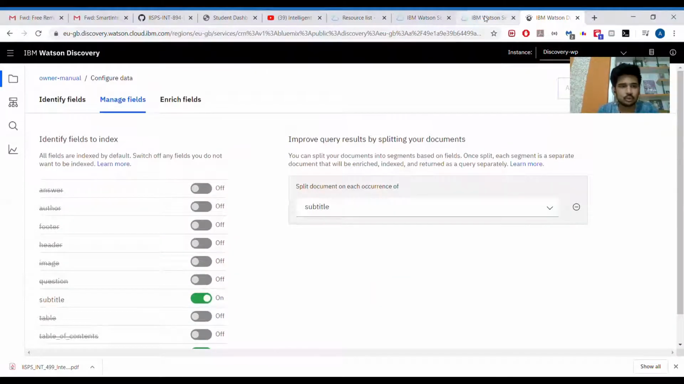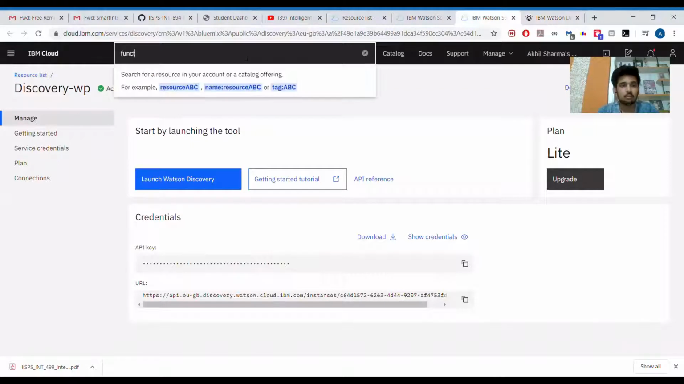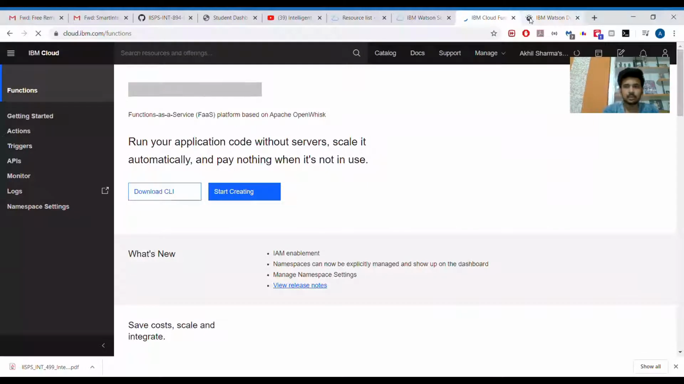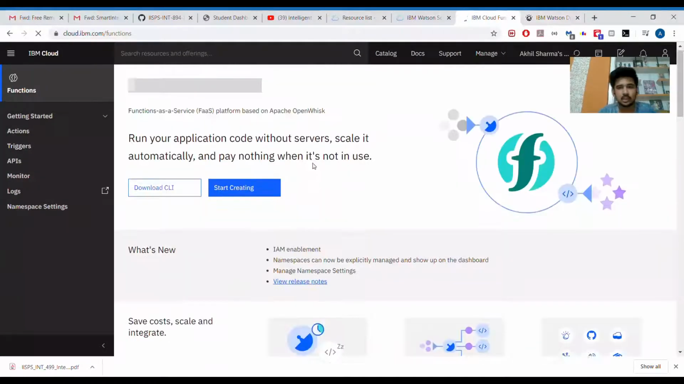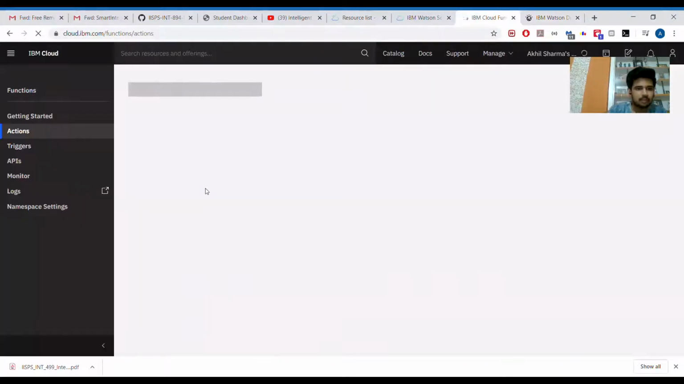I have trained my document as per two elements, and now we'll create a function which will take our node code, and we generate our API ID and also our URL, which we will paste further in our Watson assistant. After I have started my functions, I went to actions.